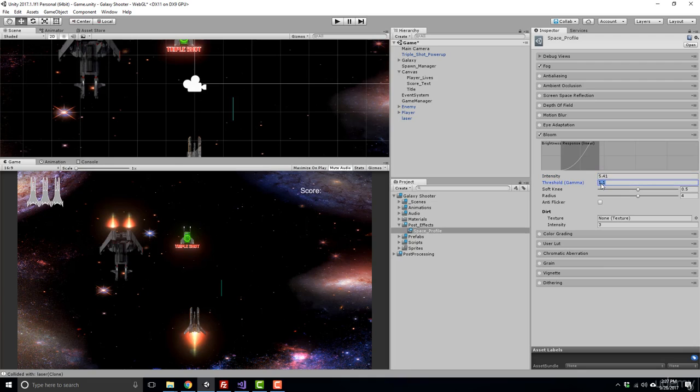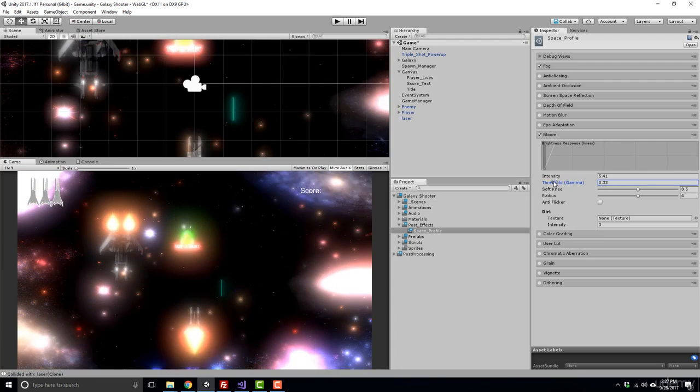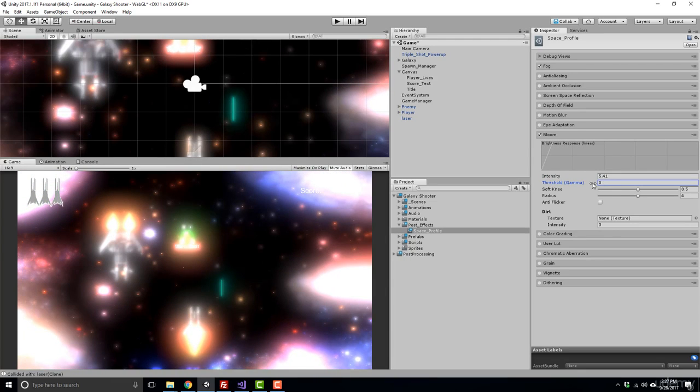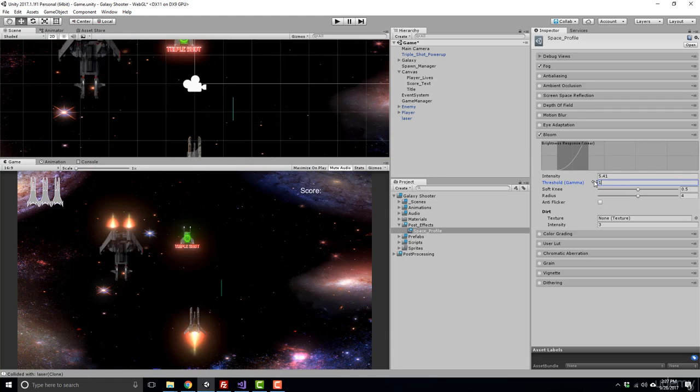Next, let's go ahead and set the threshold. You can go ahead and mess around with that. And this is going to create that actual boost of glare. So you can see here we can really do some crazy things with this. I'm going to go ahead and set the threshold here to just 1.